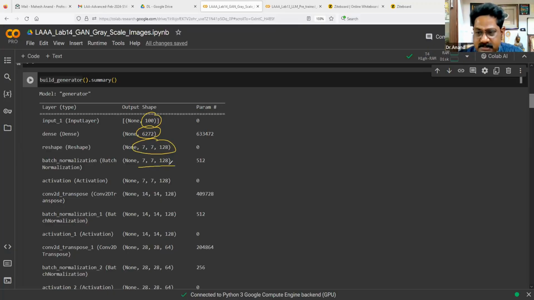Batch normalization is just scaling the values, and the activation function ReLU is being applied. All the negative values are converted to 0. After convolution 2D transpose with stride 2, it has doubled the size, right? 7 cross 7 becomes 14 by 14, followed by batch normalization and activation. Once again, convolution 2D transpose, 14 by 14 is converted to 28 by 28.